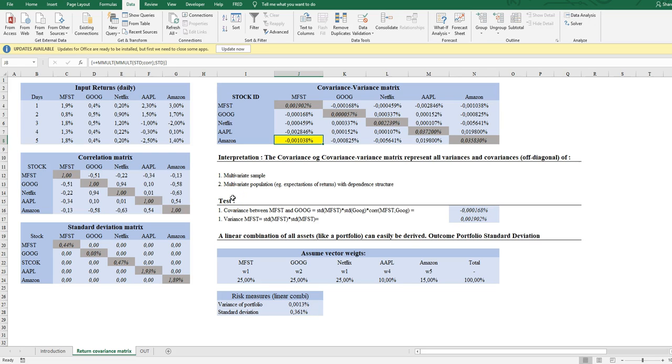The covariance variance matrix is a structure governing the individual risk and the pairwise risk. So it's the total structure of the multivariate case. It could be from the population if we look forward, and it could be from the sample if we look, as here, at history. The dependent structure you will find here.